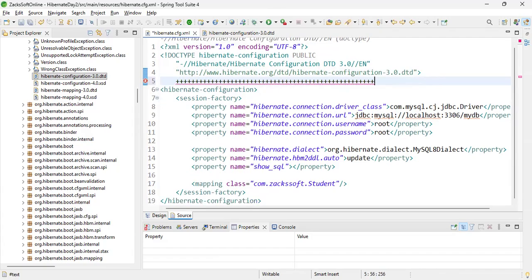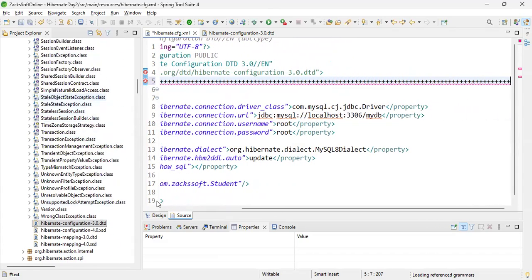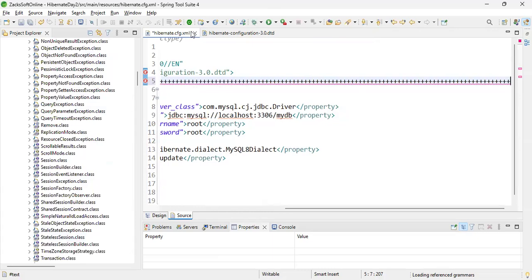Yes, sir. Okay. So right now we are writing the properties in XML. So I am asking you one question. What is the corresponding file in Spring? Can you tell me what is the corresponding file in Spring?